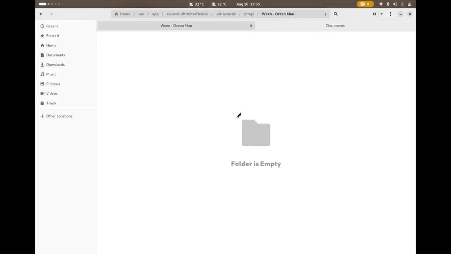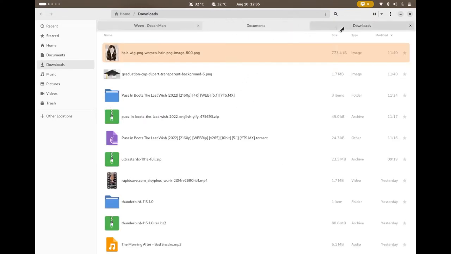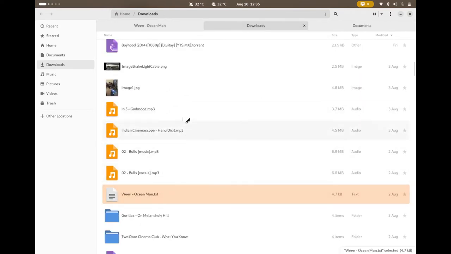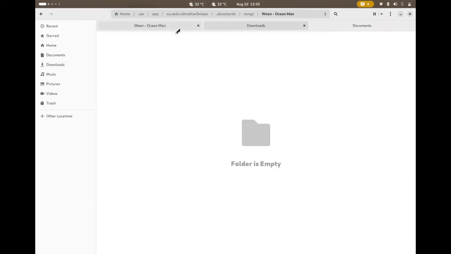Okay, now that you have your folder created, I'm going to go into my downloads folder and grab the text file we just recently downloaded. I'm going to copy and paste it directly into the folder we just created.